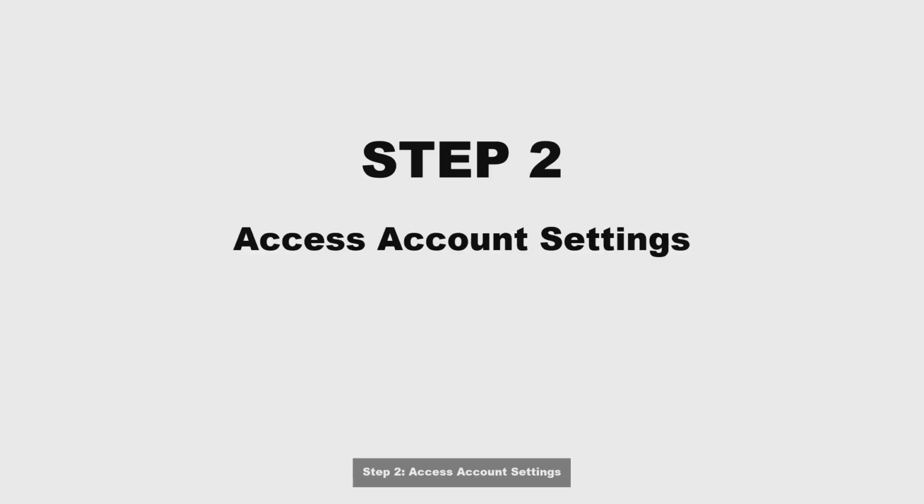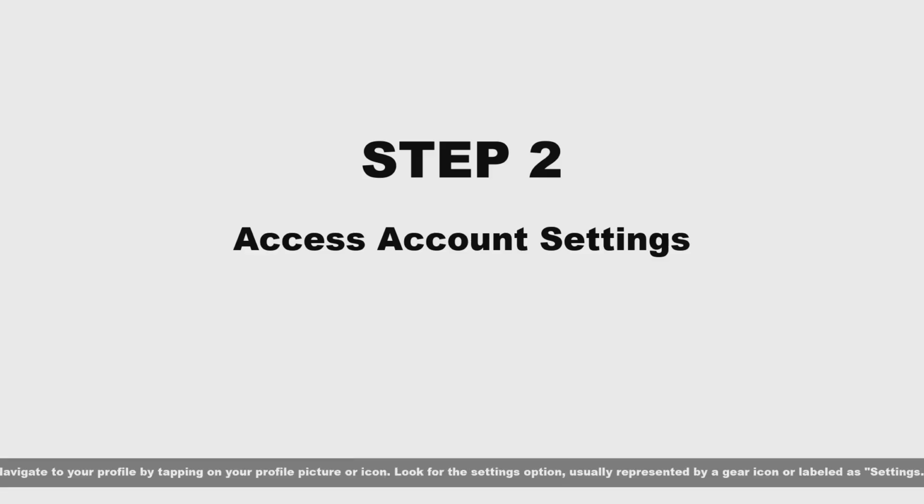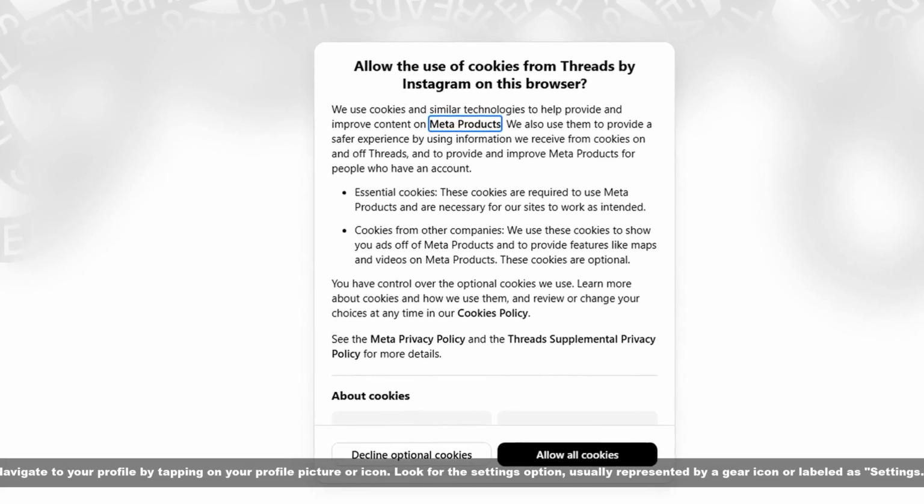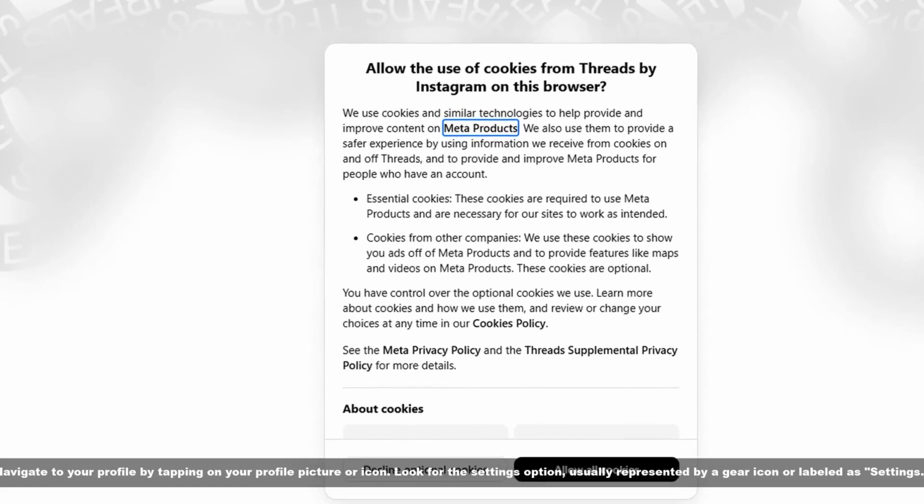Step 2. Access account settings. Navigate to your profile by tapping on your profile picture or icon. Look for the Settings option, usually represented by a gear icon or labeled as Settings.